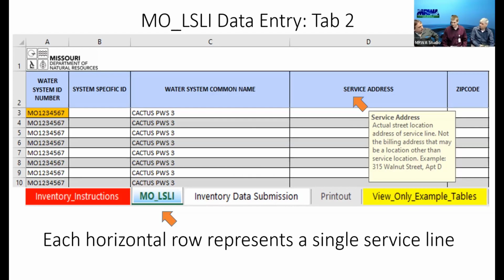If you click on those headings, you see a pop-up about the service address. That helps systems if you want to see what the data entry might look like, or you need some hints. That top row is going to be frozen as you scroll up and down. Just click those headings and a quick pop-up message will help explain it a little better. Also, the view-only example tables on the yellow tab show you a list of hypothetical data and what the end results for the calculated, embedded formula cells will look like.